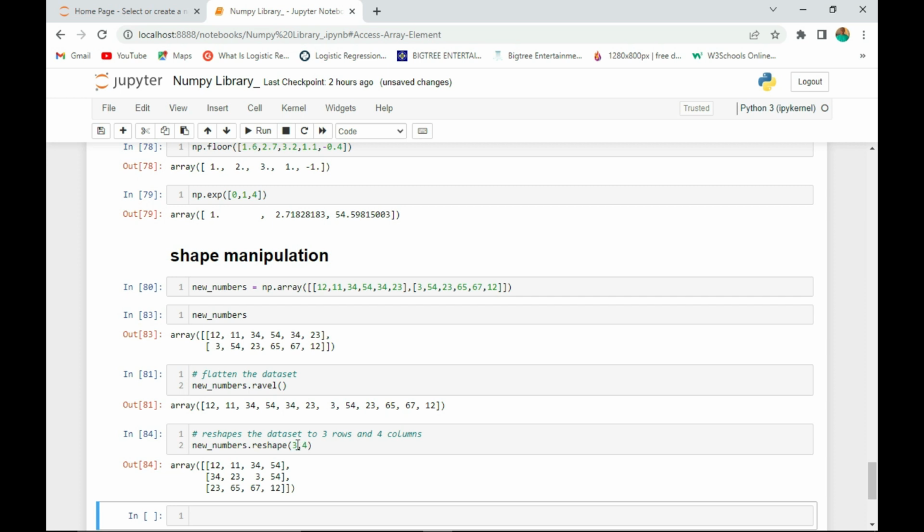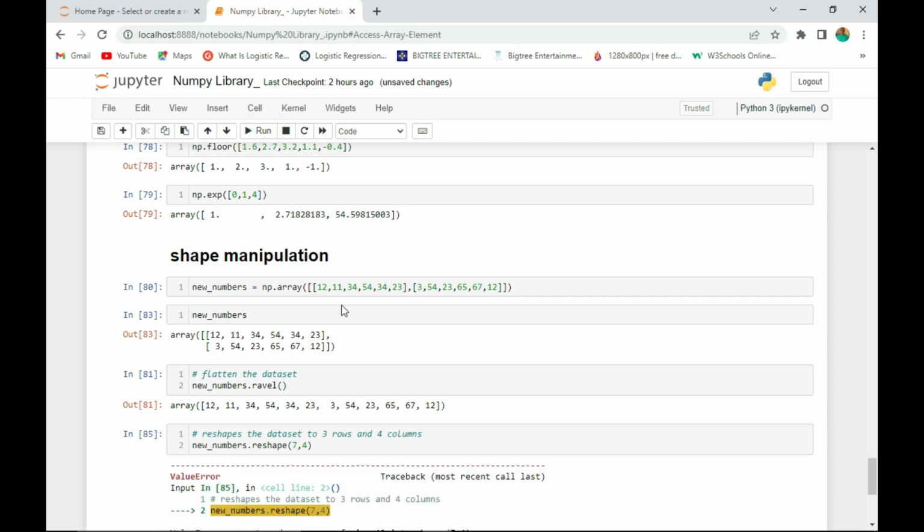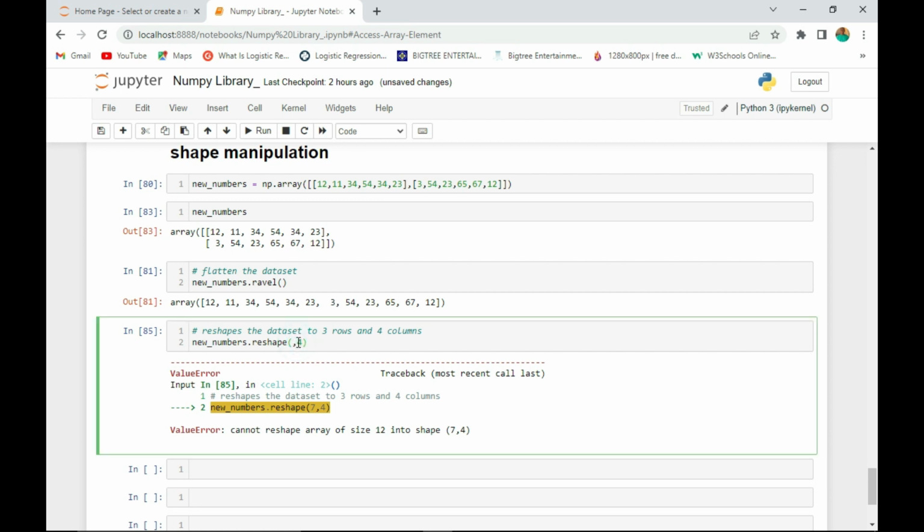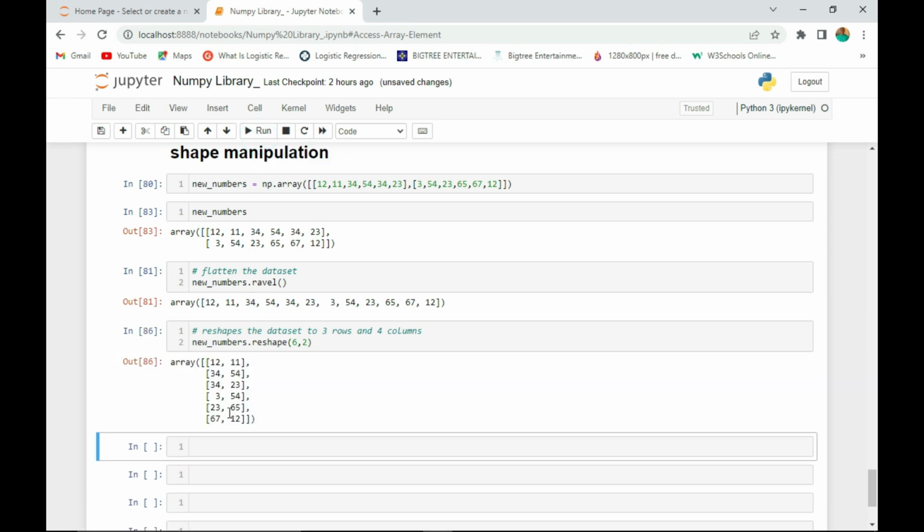You cannot come and use, let's say, 7 and 4. Let's run it and see. It will give you an error, you can see the error here. It says cannot reshape array of size 12 into this. But we can do, let's do 6 and 2. Okay, or let's do 2 and 6. Okay, no, let's say we need 6 rows with 2 columns. Let's run it and see. You can see it. So you have to know your multiplication and division for you to reshape. Okay, so now let's use the resize.